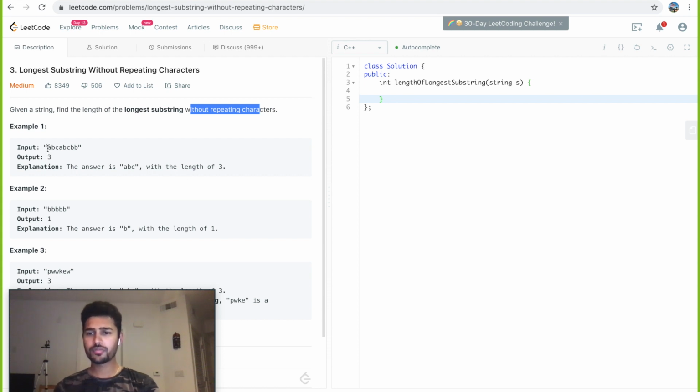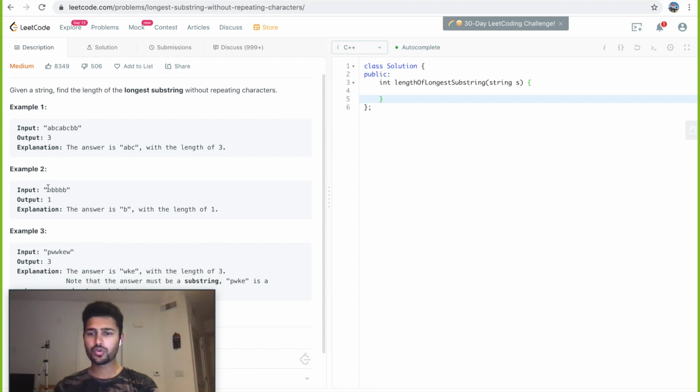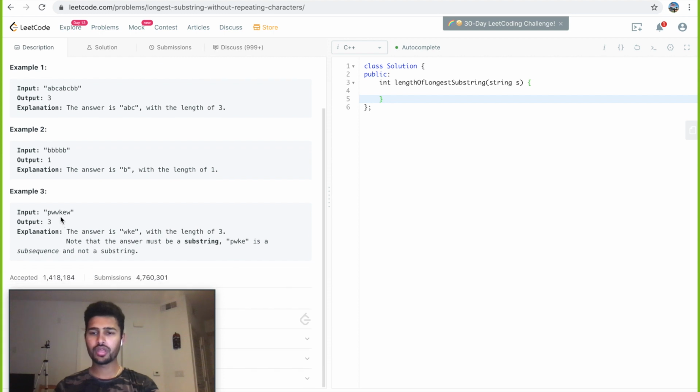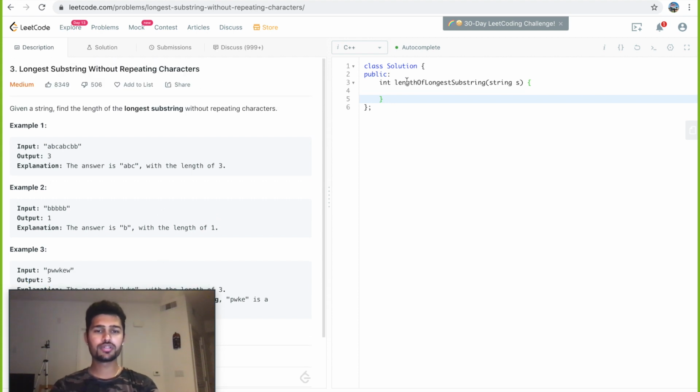The first example is abcabcbb. The answer is abc and the length is 3, because that's the longest substring without any repeating characters. In example 2, it's just one character, b, which is of length 1. And in the third example, we have two outputs, wke and kew, but both are of length 3. So we output 3. Let's dig into the code.